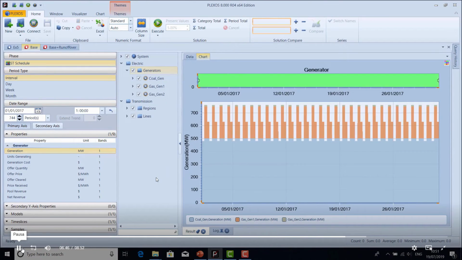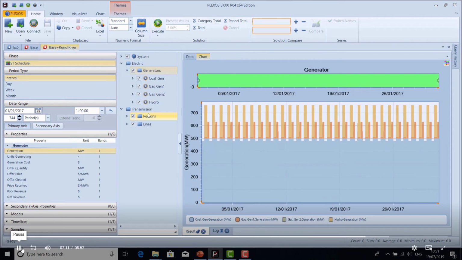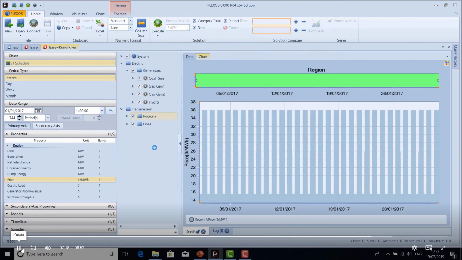First, we have to create or generate our output. So to start off my query, I'm going to select the regions, interval, period type, and price. And then I will select execute. So now I have generated an output for the base model. Next, I will do the same for the base plus run-of-river. Regions, interval, price, execute. Now I have created the output for the base plus run-of-river.